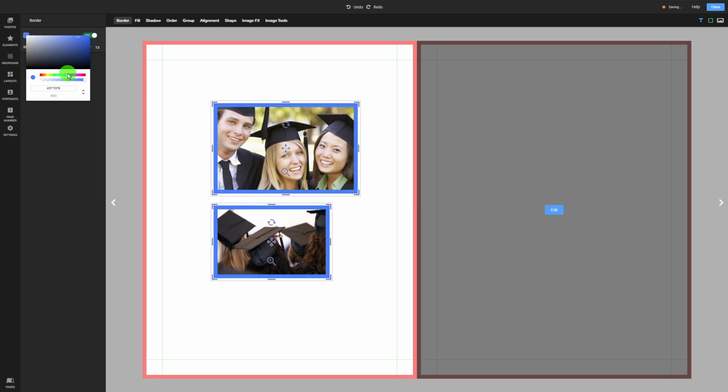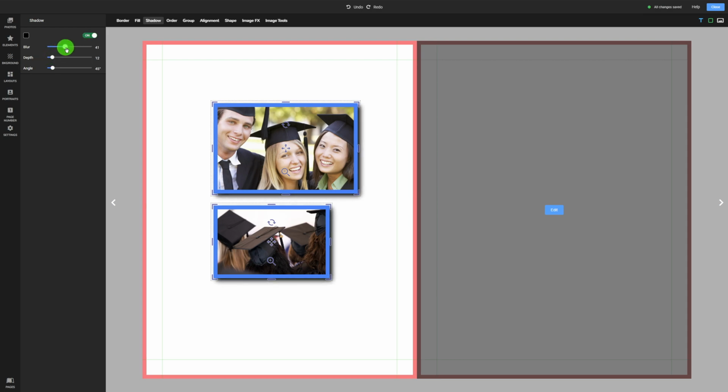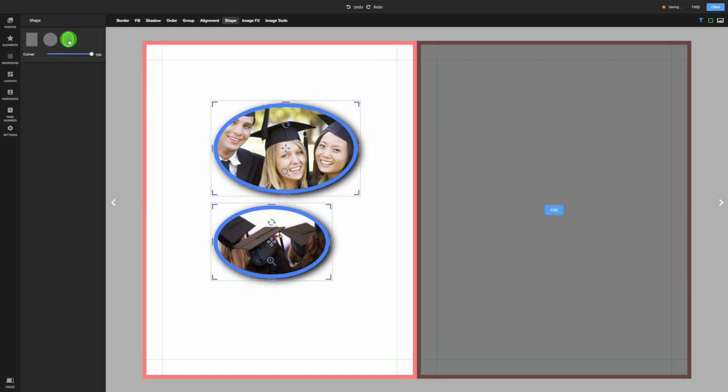To add a shadow, select the Shadow tool and activate it by switching it on. This allows you to modify the shadow's depth, blur, angle, and color. Click Shape and adjust the corner size of the image rectangle by using the Size slider. You can change the default shape to a circle or oval. Finally, enhance your photo's overall look by clicking on Image FX.